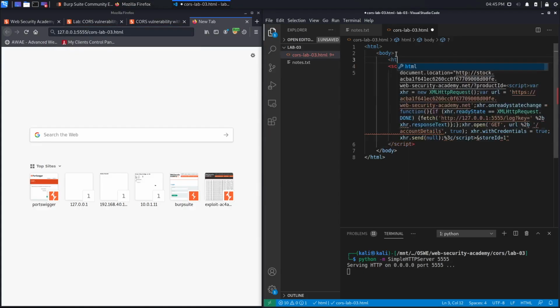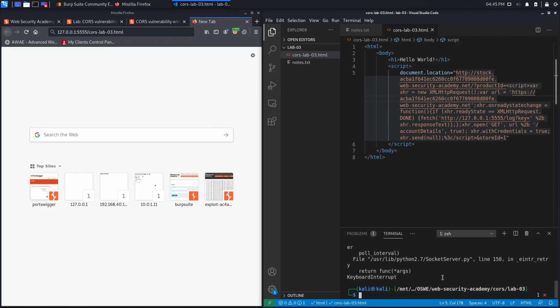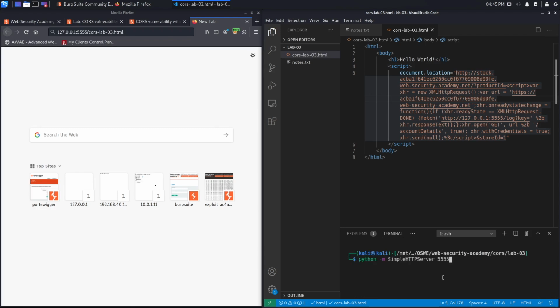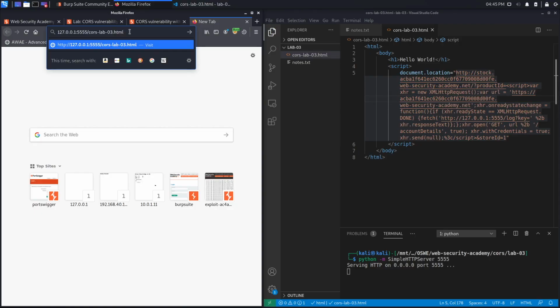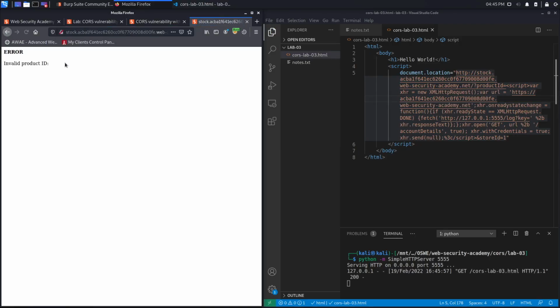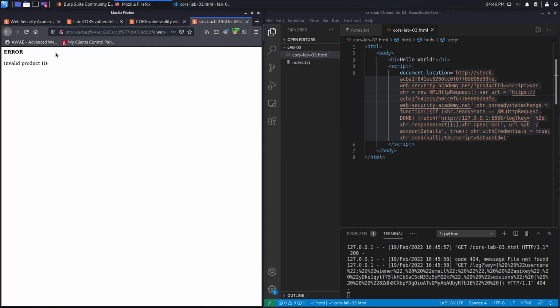The user would click it, and actually, to make this a little bit more realistic, let's just add a heading tag. So h1, and let's just say hello world. Let's clear this and host the script again. Okay, so you tell the administrator, hey, click on this link, or hey, click on whatever website, and then the website loads. The administrator just looks at the site, and in this case, the administrator does get redirected to the error page where it says invalid product ID.